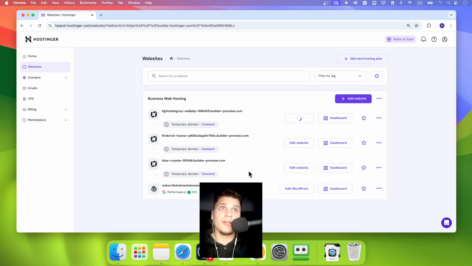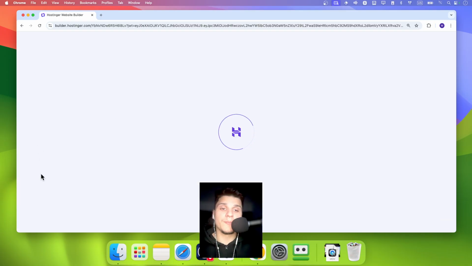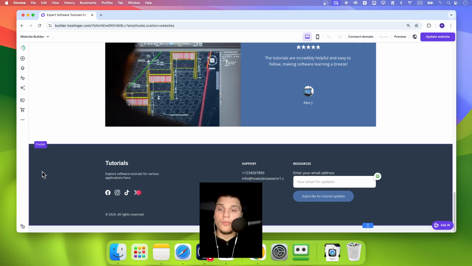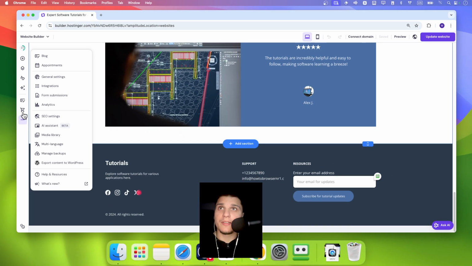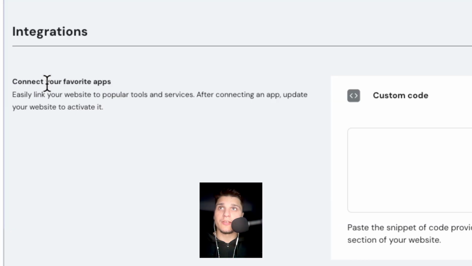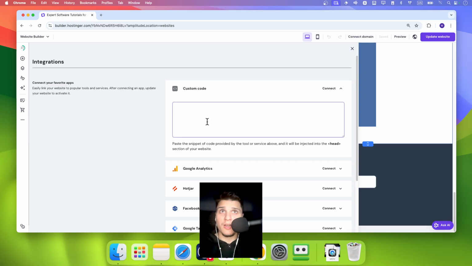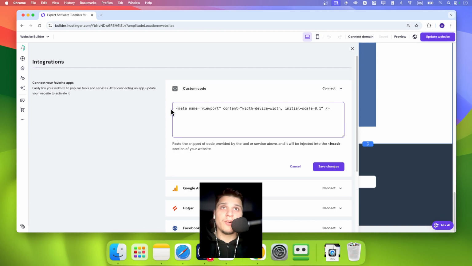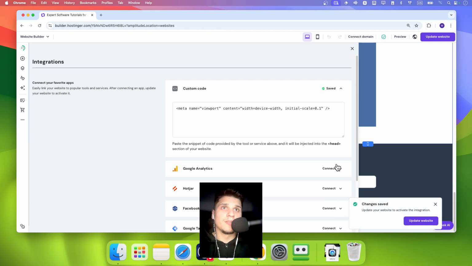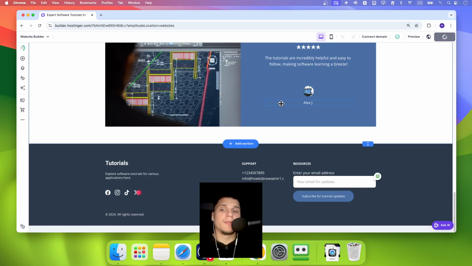So I'm gonna first select this website from here in websites. And what I'm gonna have to do now is find integrations. To find integrations on your website, you're gonna need to go to more settings here, and you're gonna see integrations. Click on integrations, and here you're gonna see custom code. Now just paste this code here, and then save changes. And now make sure you update the website.